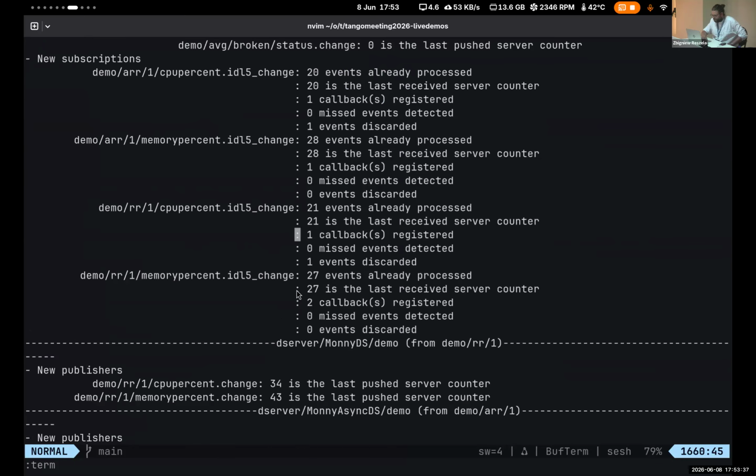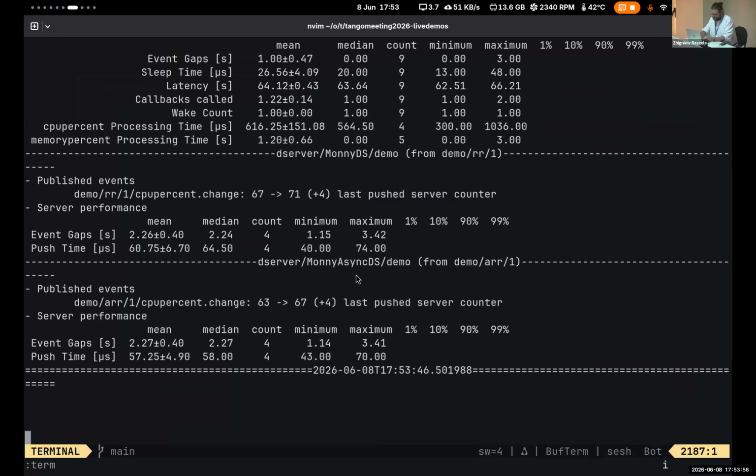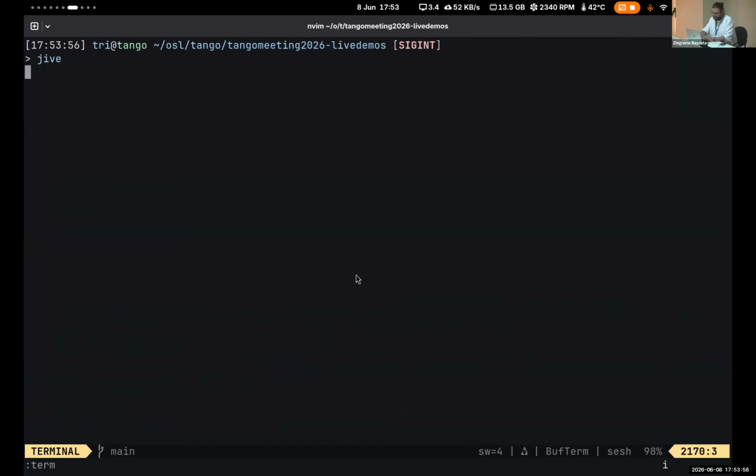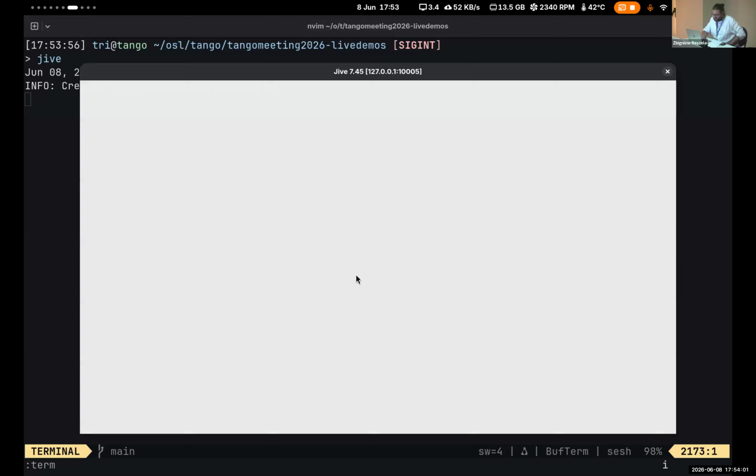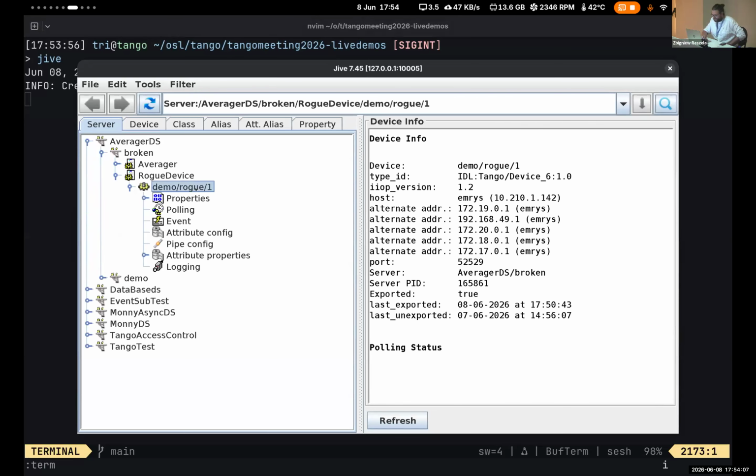If we go back up to the top here, we can see that there are 2 callbacks registered. And if we were paying attention before, there was only one on the working system. And the problem, as it turns out, and I'll just jump to the chase so we can have some questions, is that inside our broken deployment, there's this rogue device that we ignored earlier.